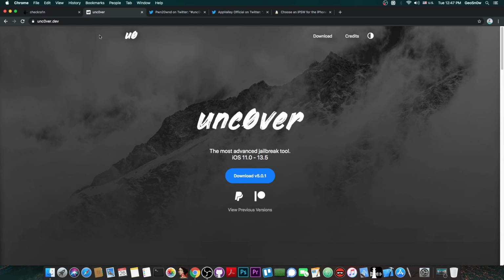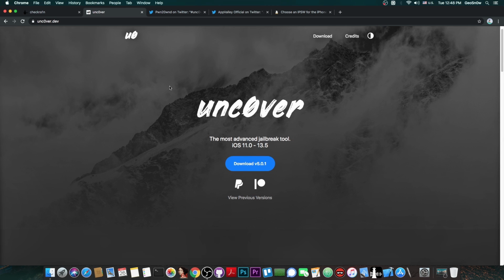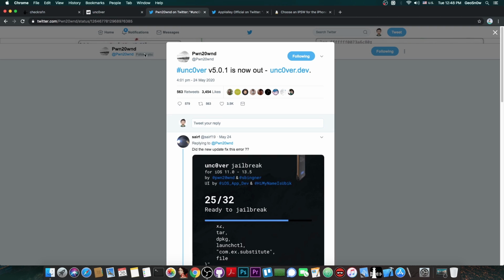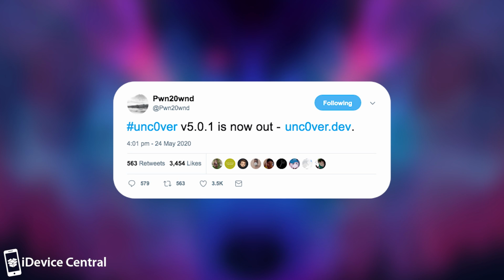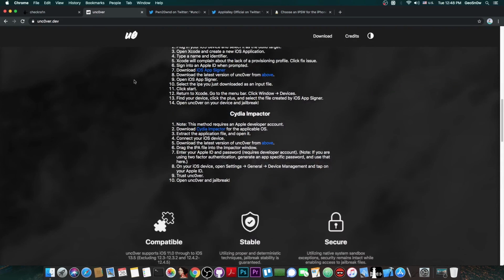Now if you have a newer device like the iPhone XS, XS Max, XR, 11, 11 Pro or the iPhone SE 2020, you have the Unc0ver jailbreak, which was released for 13.5, 13.4, 13.4.1 and 13.3.1 a couple of days ago. I made a video about that, so definitely check it out if you missed it. But yeah, in the meantime, Pwn20wnd posted, quote, Unc0ver version 5.0.1 is now out. So basically a new update to the Unc0ver, which is very likely bug fixes and stuff like that.